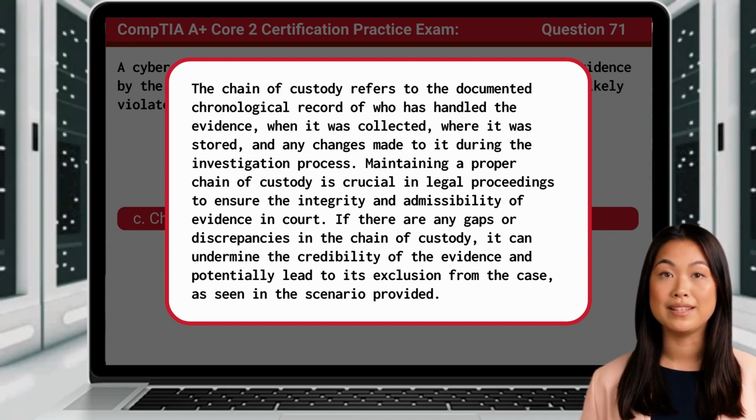Additionally, I hope you have noticed this is not the first time I have asked a question about chain of custody. If I ask a question about any topic multiple times, that is probably because there is a higher probability of this topic showing up when you take the official certification exam.